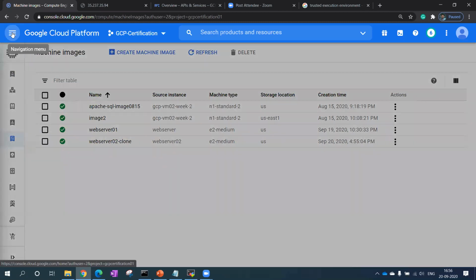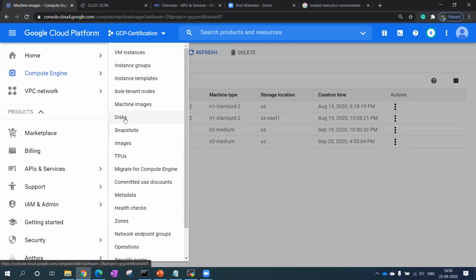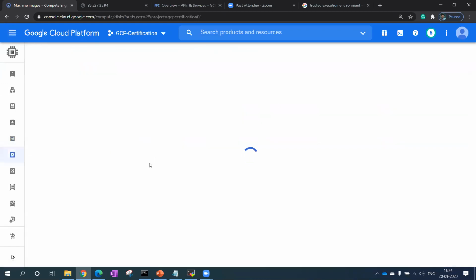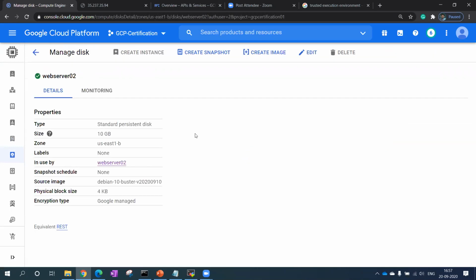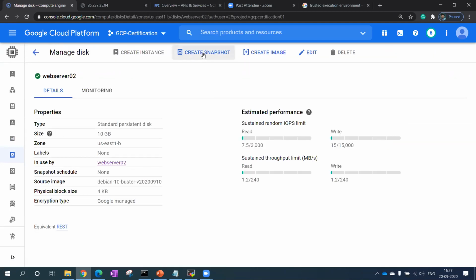If I click on Compute Engine, then on disk, over here I can see multiple options. I can use one of these disks and create a new disk as well. Or I can use this web 02 disk and create a new snapshot, or even get a new image as well. This option I can get through a disk also.